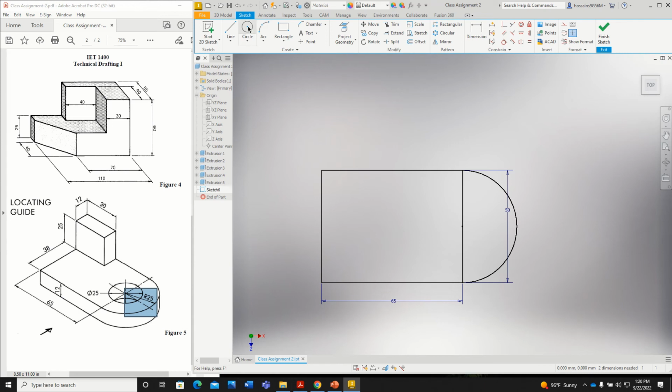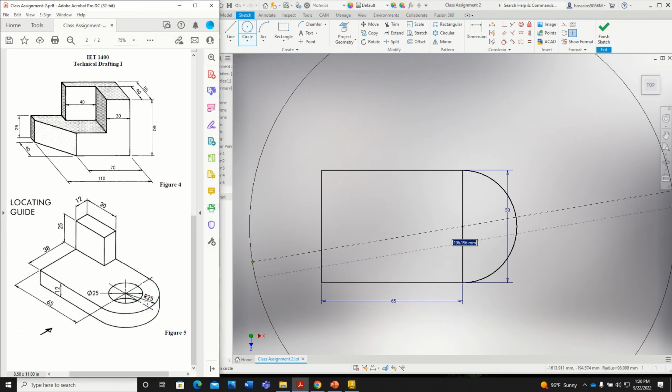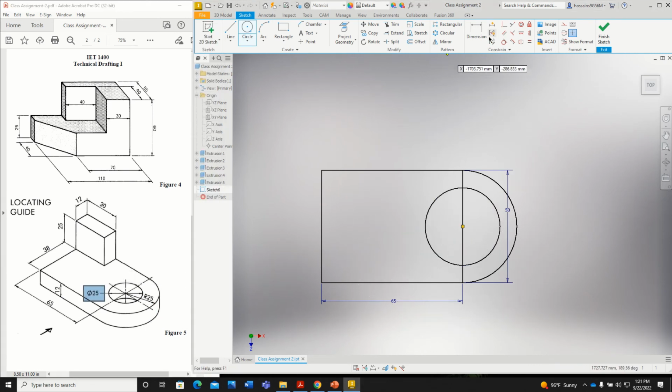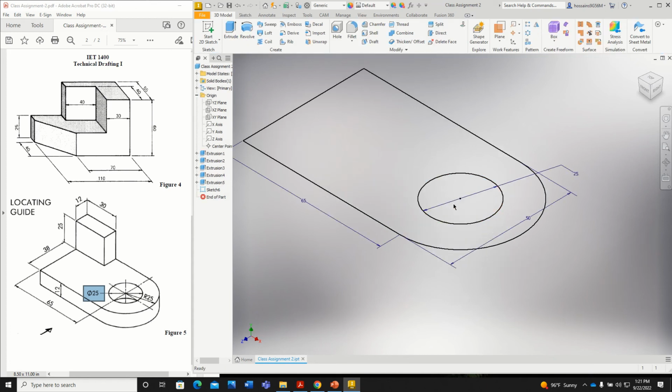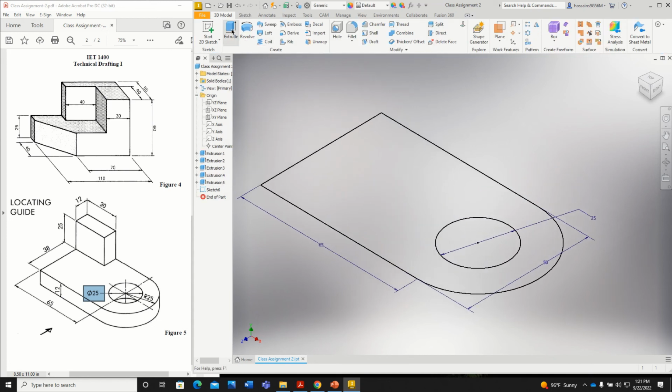and now use another circle at the same center point. That should be the diameter 25. So just click anywhere and use the dimension tool to make it 25. Now you don't need this line, so escape from the dimension. Dimension is still active, so escape from dimension and then click on this line and delete this. Okay, now finish the sketch and zoom in, and you'll see this, and extrude it.